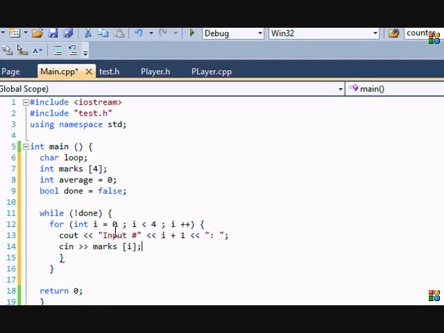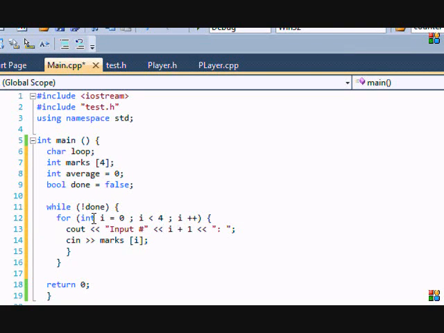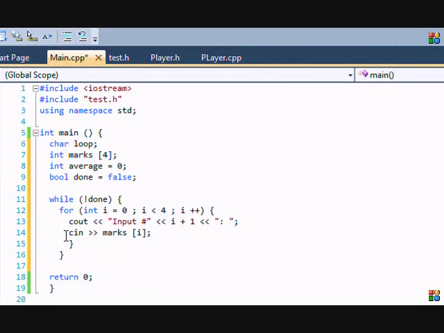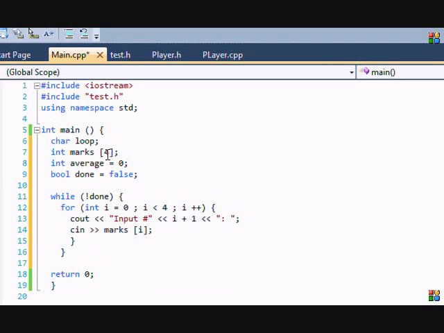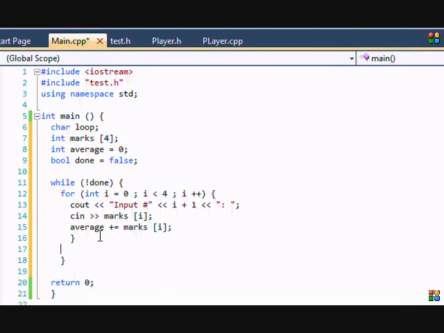Okay. So you see what I did there. When it goes, it's gonna put input number and then it's gonna put i+1. So when the loop begins, i is 0, so it's gonna be like input number 1. Then it's getting the marks i. Now remember arrays, if it's 4, it goes 0, 1, 2, then 3, right? So since i is 0, it's getting the value for marks 0. Then when it loops again, i will be 1, so it'll get the value for marks 1, and so on and so forth. Then when it gets the values, we're gonna be adding the values of marks to the average. So that'll be it for our for loop.